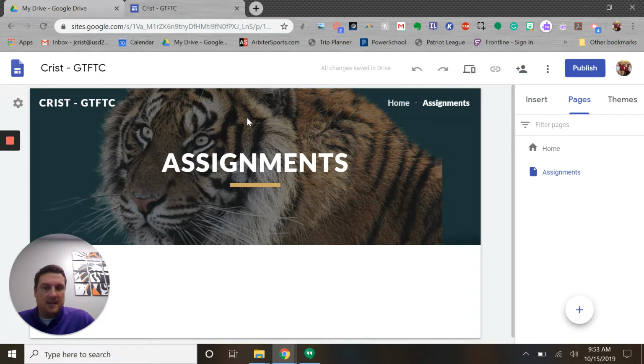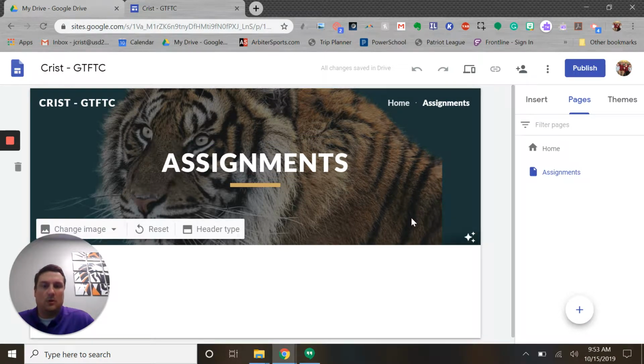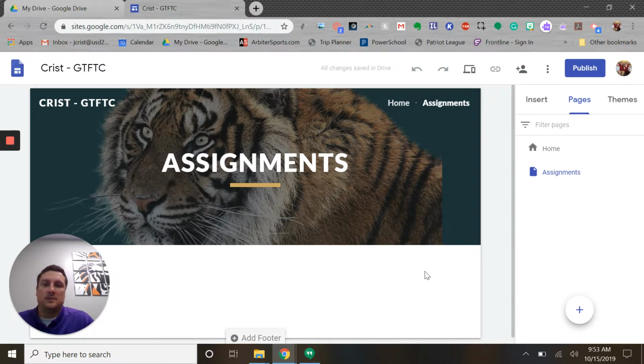You'll see that it maintains that exact same theme or header background across the entire site. One of the things that is part of good web design is consistency. And so we want the same header, the same font type, the same theme, all those. And the nice thing about Google Sites is it automatically does that for you. It duplicates that theme. You don't have to recreate it every time, which is really nice. You'll notice up here across the top that we have a new page here in assignments.